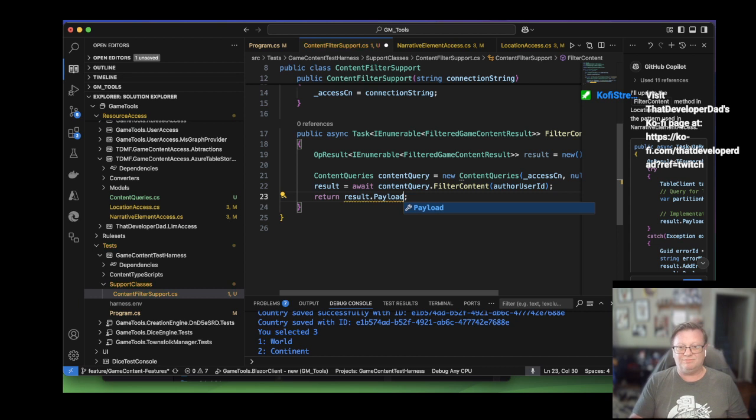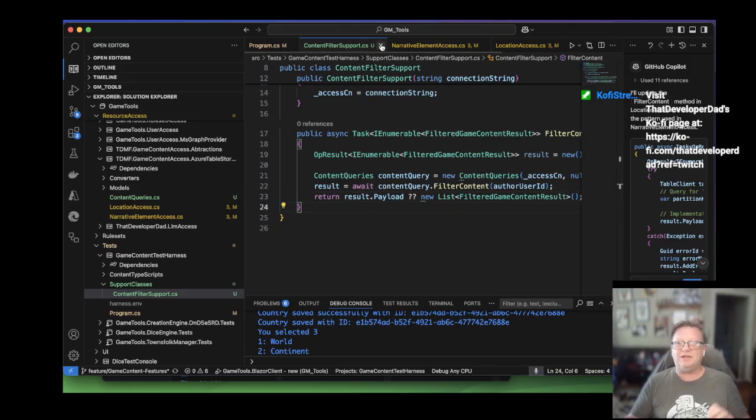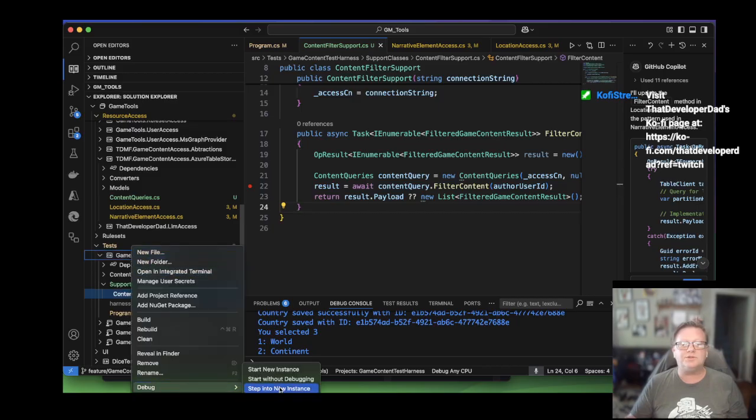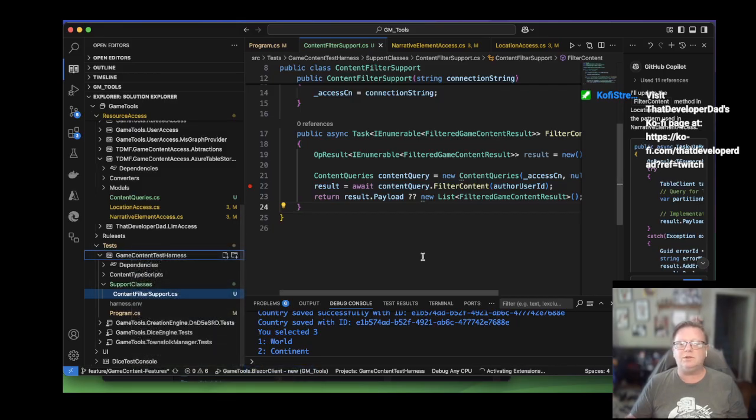Dot payload. There. Save. Okay. So let's see if we at least get into those access classes from here. I'm going to drop a breakpoint right here. And we'll run the console app in debug mode.